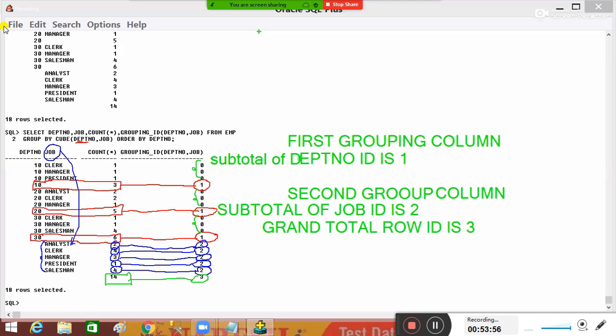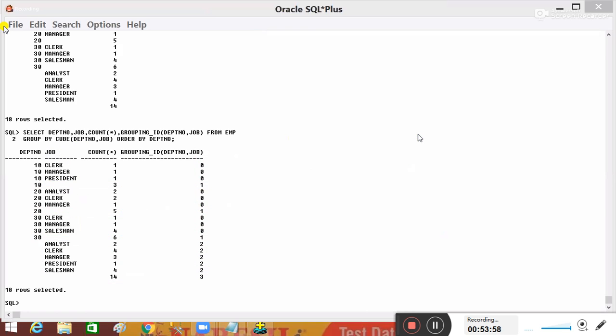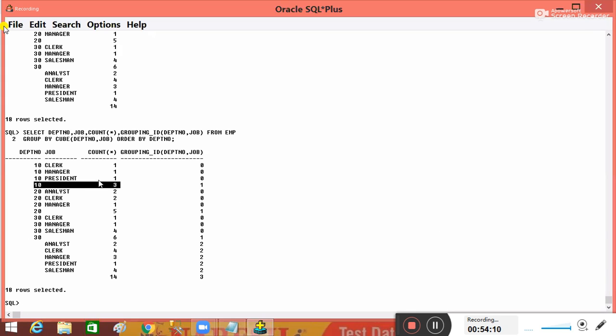Okay, right. So this is the GROUPING_ID function. So how does it generate the ID numbers here? The first grouping column is department number, so every department number is a first grouping column, and job is the second grouping column. Every first grouping column subtotal row is identified with 1, 1, 1.